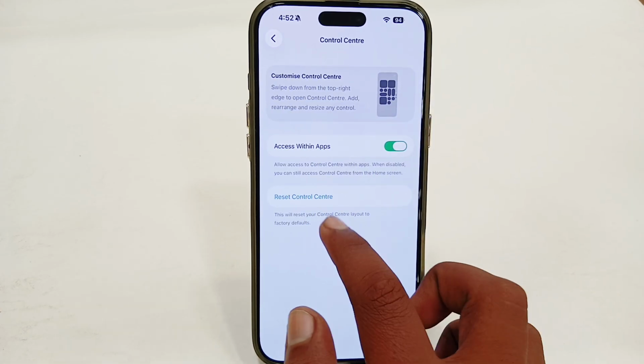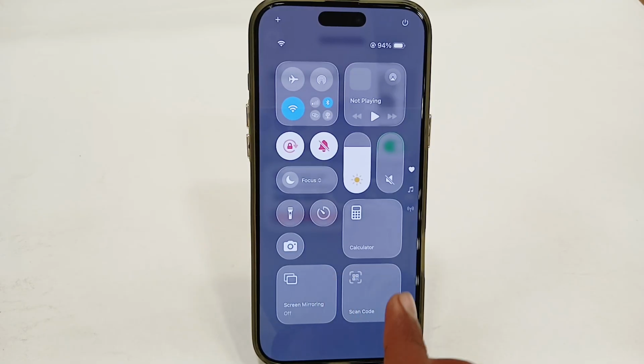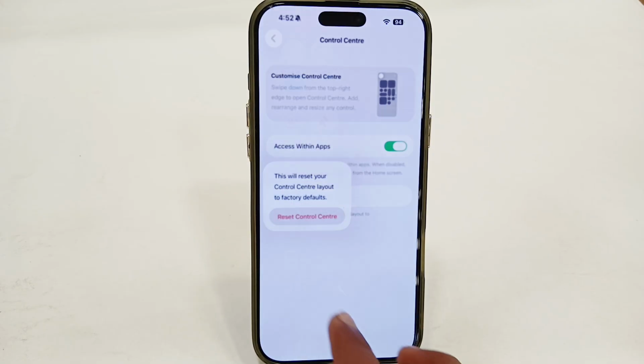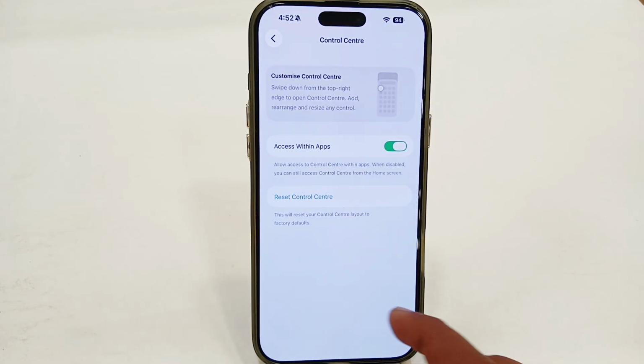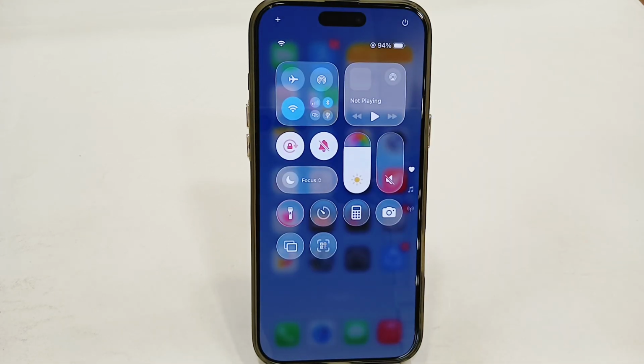Now just tap on the reset control center option, then tap on it again. And you can see there's a mirror control center now. So just tap on reset control center. It will completely reset your control center to its default.